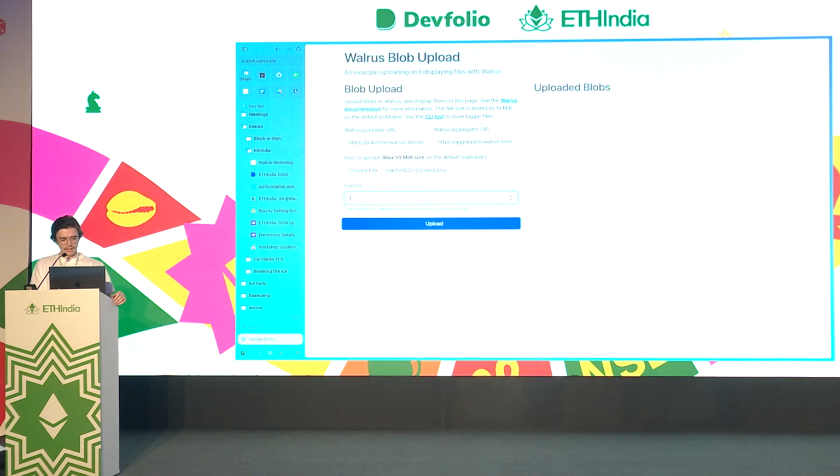So upload that. And Walrus uses renewable leases, meaning you only pay for the amount of time you want to store your data for. You don't have to pay for 200 years up front, and there's no minimum size or anything like that. So an epoch in Walrus is a day. So let's say I want to make this available for 10 days. So I can hit upload.